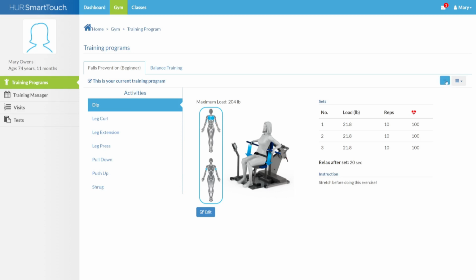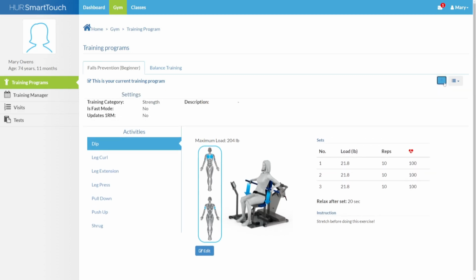Clicking this down arrow will show you some basic information about the training program. From this drop-down, there are a few ways that you can view your training program. Tab View, as shown here, Detailed List, and Compact List. For most people, the tab view is the most user-friendly.